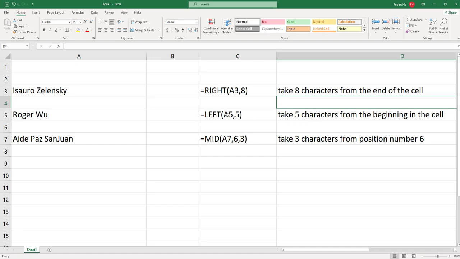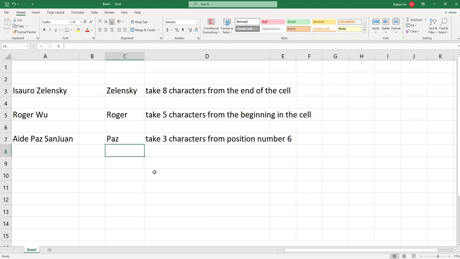Take 5 characters from the beginning. So this is 1, 2, 3, 4, and 5. So take 5 characters from the beginning in the cell. This one is MID. Take 3 characters from position number 6. So equal MID, A7, which is cell A7, and position number 6 is 1, 2, 3, 4, 5, 6. Take 3 characters. So this is Paz. So if I run this, there we go, right?